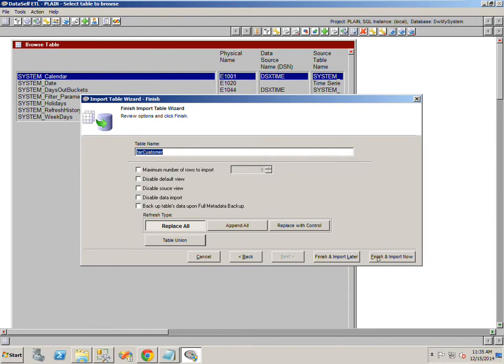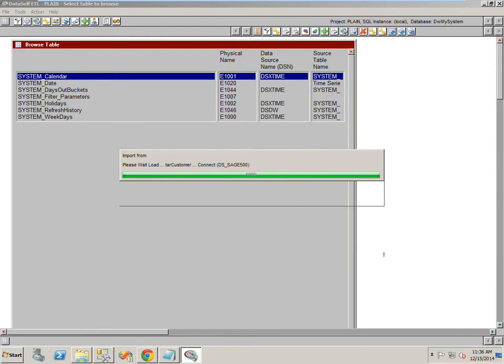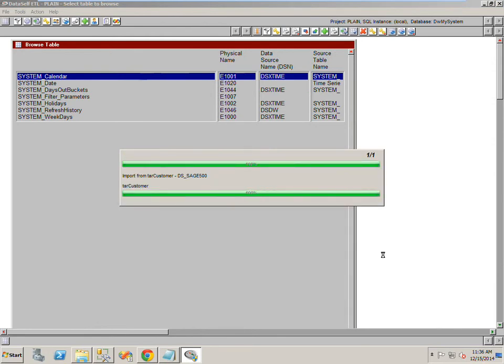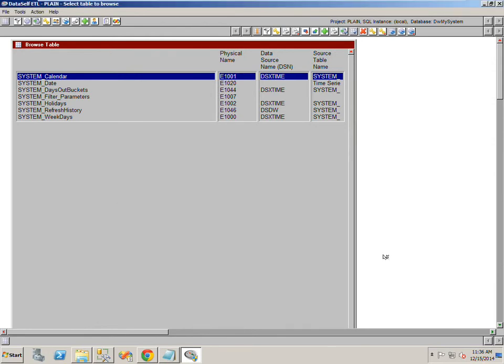Once you click one of these two buttons, if you have chosen more tables to be mapped, the wizard will go to the beginning and you'd have to select the next table, the next fields, and so forth. In this case, we just selected one table, the TAR customer, and I'm just going to click Finish and Import Data now because it's a small table. When I do that, the ETL will map that table into the data warehouse and import its data.